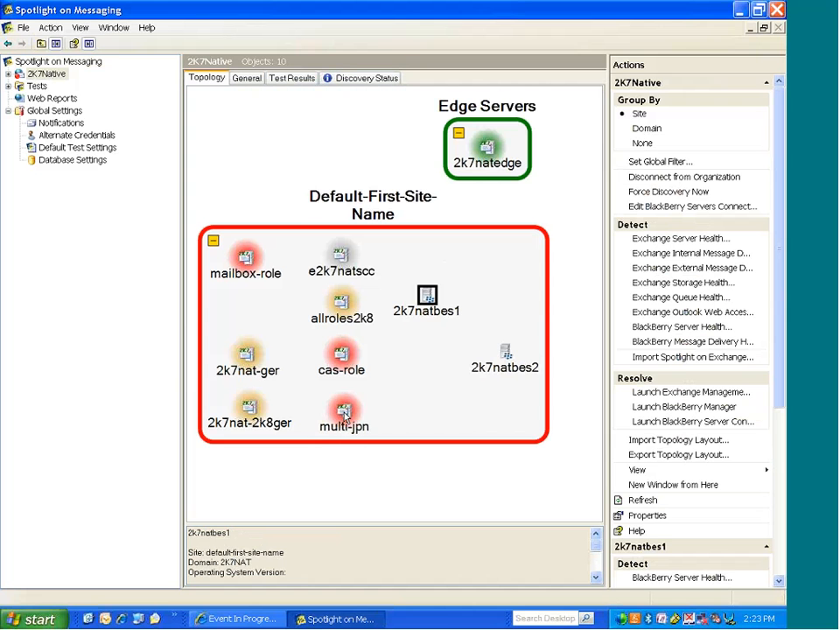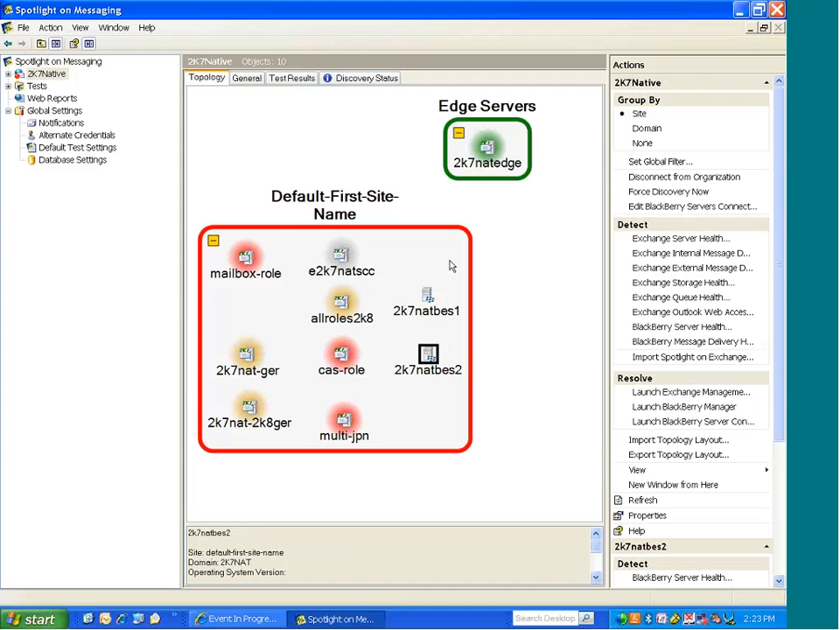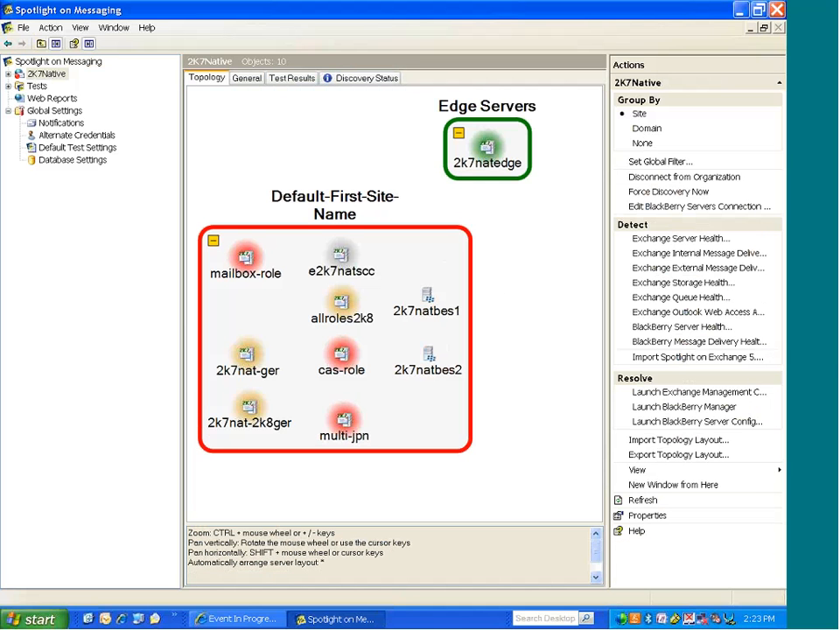You can see that there are already halos showing on some of these servers. That's because this is a lab environment and we've already run tests against that environment. But if we look at some of these servers on the right-hand side, we have two BlackBerry Enterprise servers, NatBez1 and NatBez2, that are part of this environment. You can see that there's no halos at all. So that would normally indicate that no tests have been run against the BlackBerry servers as of yet.